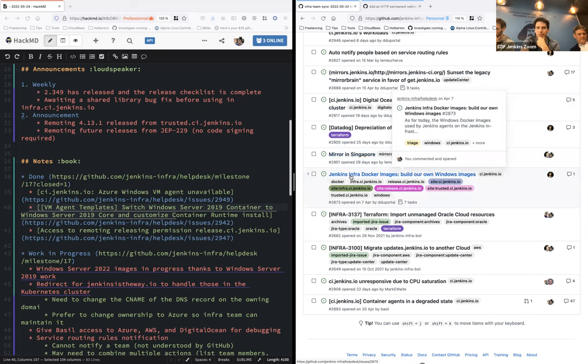Next one is building our own Windows images. So almost there. Yeah, I've got the image built and tested. I have to use this new image in Jenkins Infra on ci.jenkins.io. Okay. Yes, in more instance.